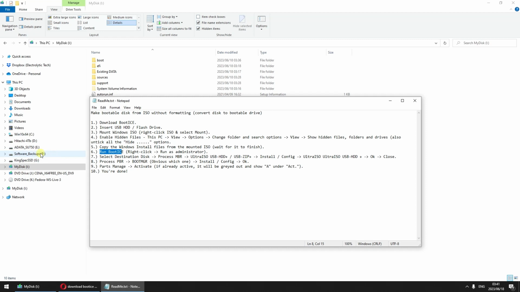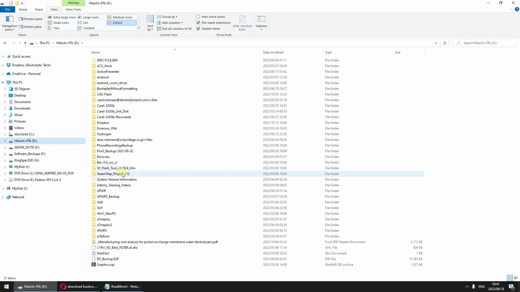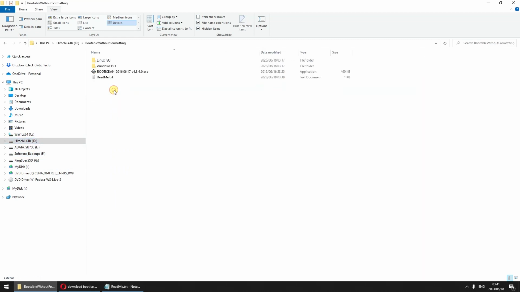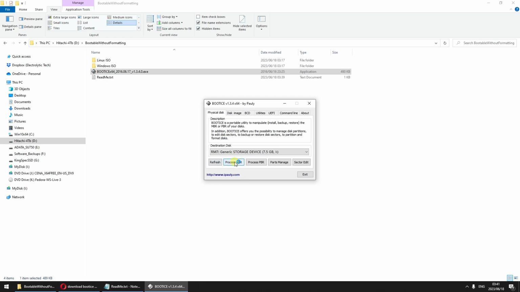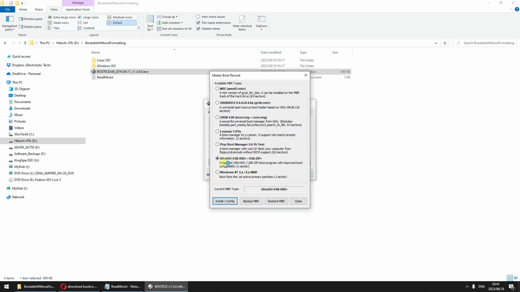You're just going to right click on BootICE and run as administrator. Then you're going to go to Process, and select your destination disk. In my case, it's this generic storage device. Then you're going to click on Process Master Boot Record. Obviously, you're going to select either UltraISO or this Windows option. I would rather go with the UltraISO option. Then you're going to go Install or Config, and then click UltraISO USB-HDD+.